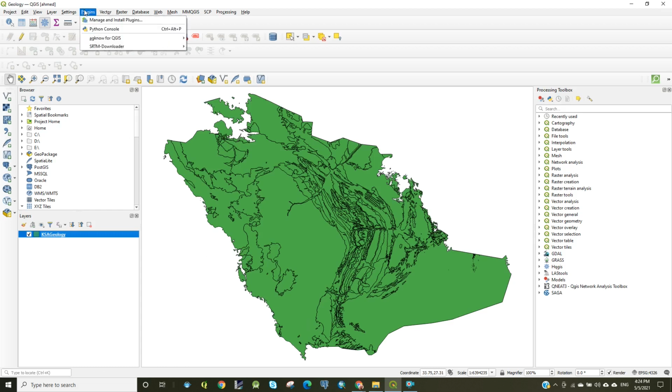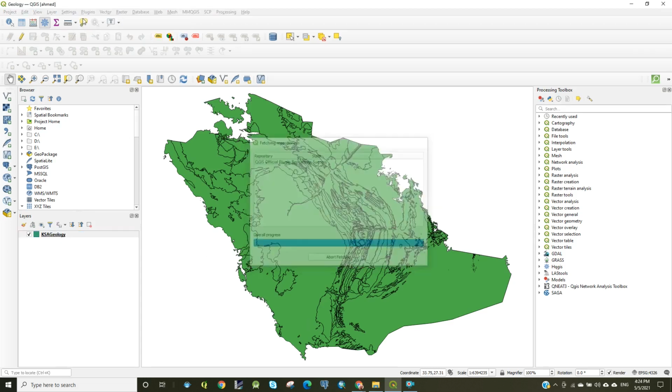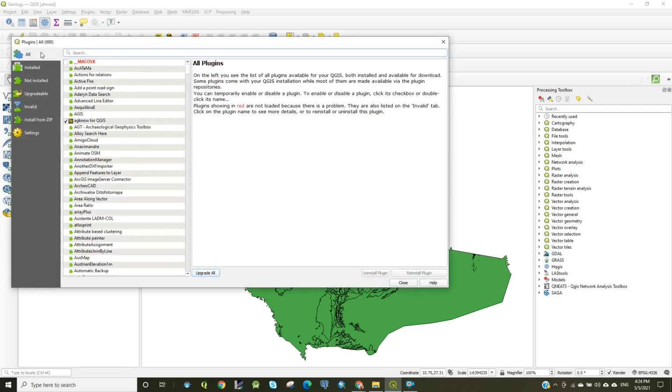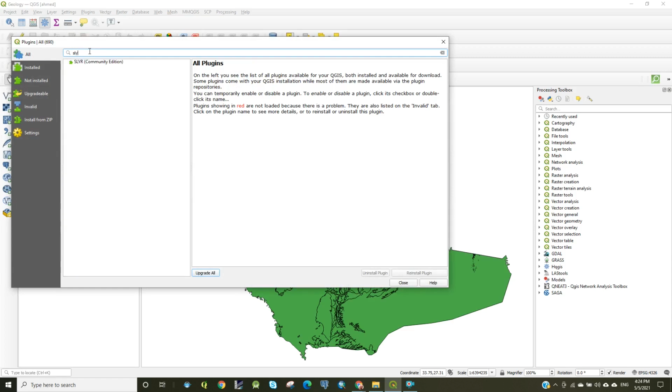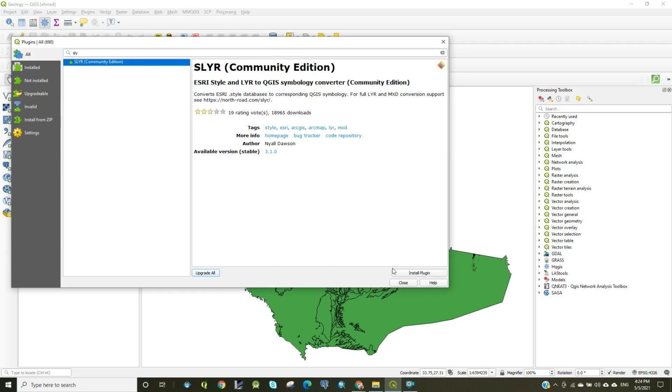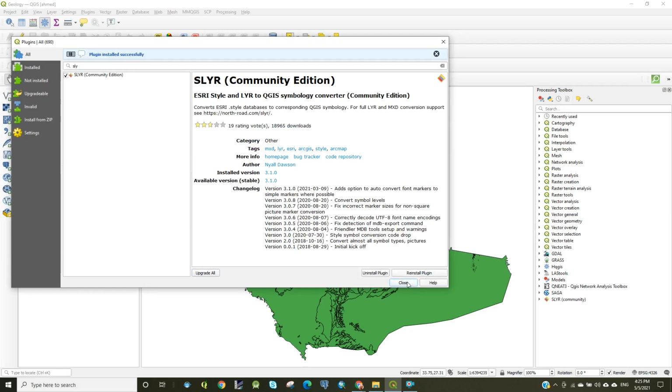plugins first, manage and install plugins, and I'm going to start typing Slayer, and here it pops up, Slayer Community Edition. So I'm going to pick it and click Install Plugin. But first let's read what it does. So Esri Style and LYR to QGIS Symbology Converter. Okay, so I'm going to click Install Plugin and close.